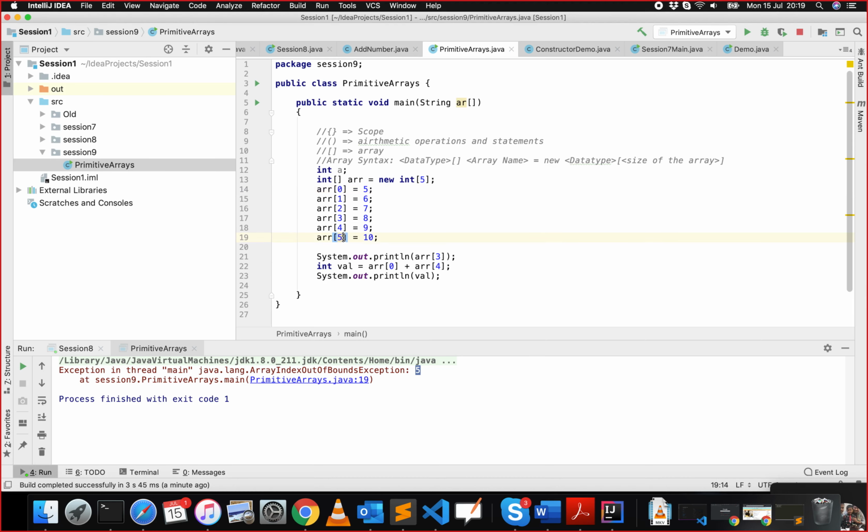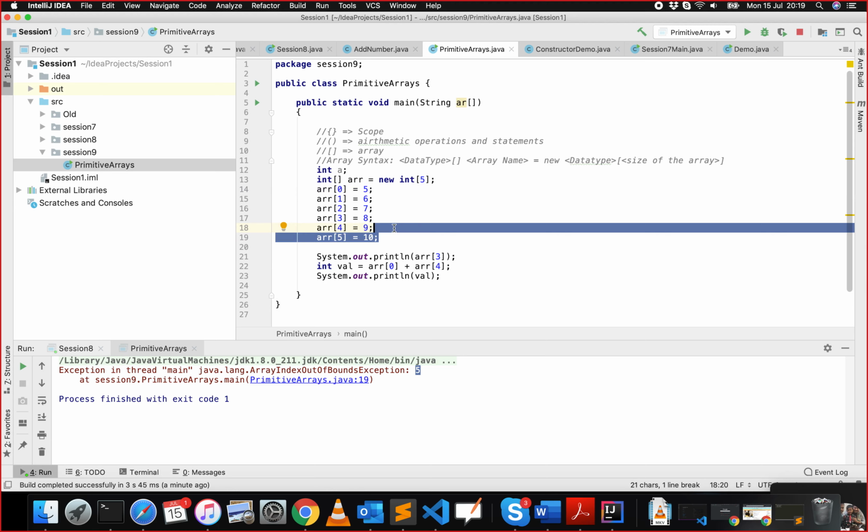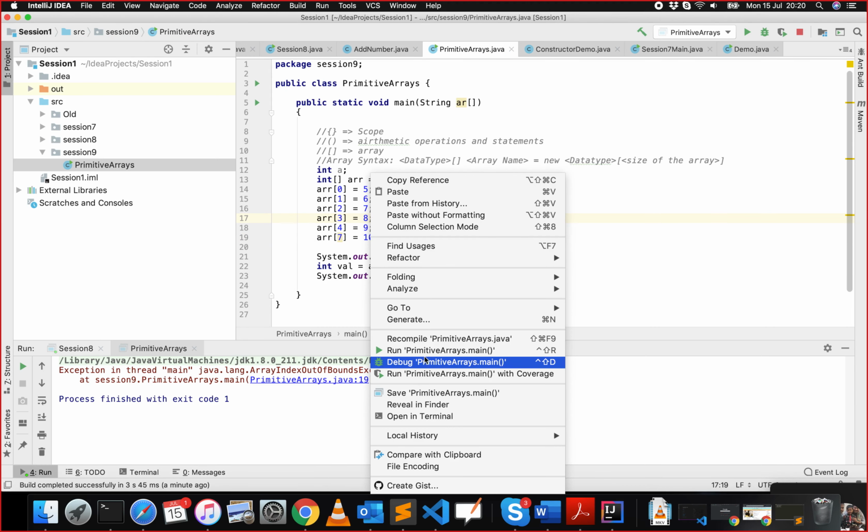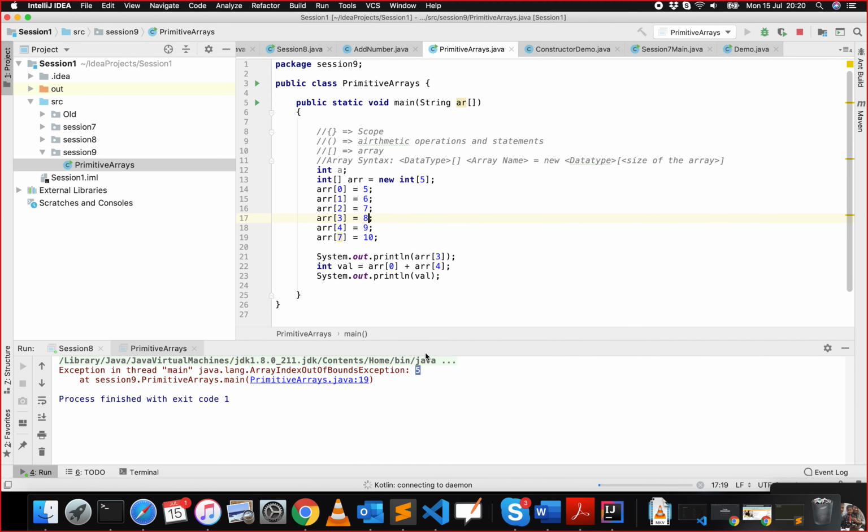It's as simple as this. If you go beyond this, if you put 6 or any number more than 4, it is not allowed at all. If you run this, you're going to get the exact same error, and it's going to say 7 is an invalid index.